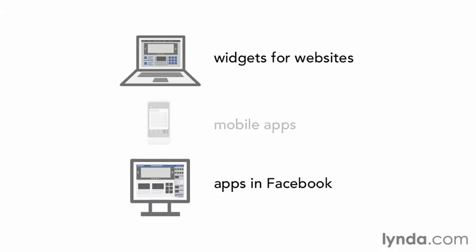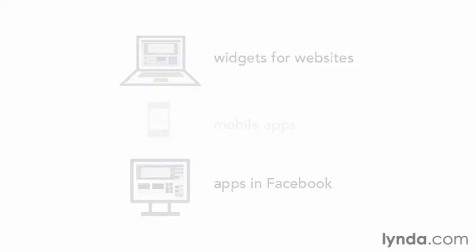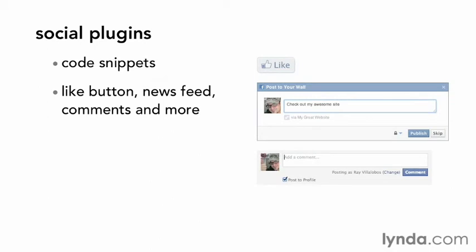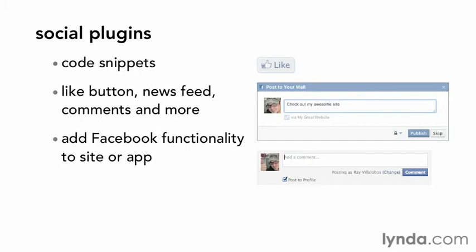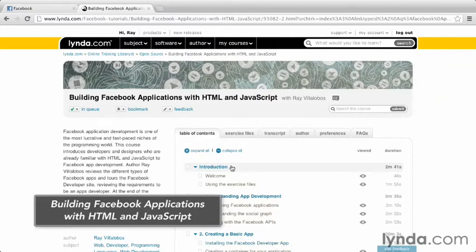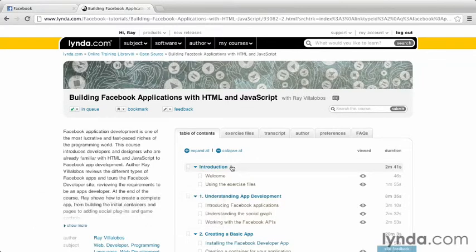In this course, we're interested in creating apps within Facebook. However, you may also want to pull in widgets, such as the like button, into your app. These widget features are known as social plugins. Social plugins are snippets of code you can add to your site, including the like button, newsfeed, and Facebook comments. The purpose of social plugins is to let you add Facebook functionality onto existing websites or applications. I showed you how to access social plugins in the course Building Facebook Applications with HTML and JavaScript. So if you want to learn more about social plugins and dialogues, check out that course.